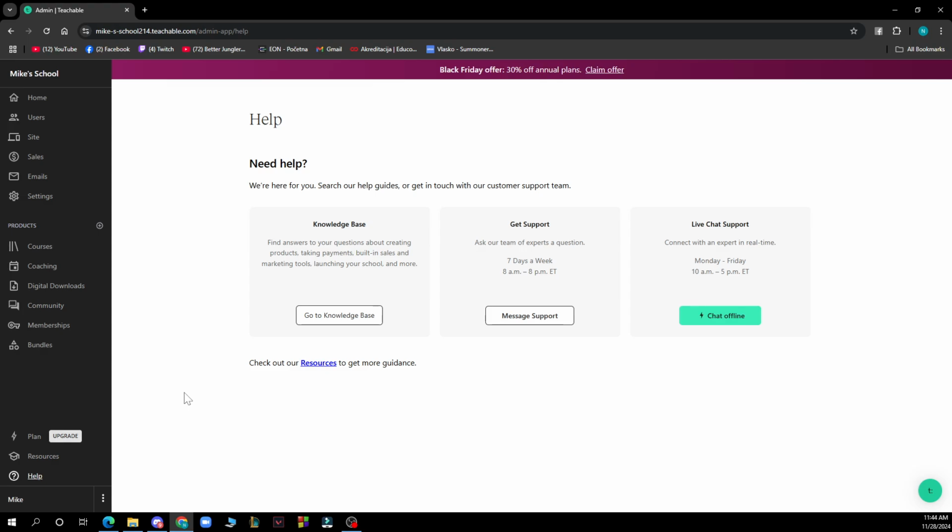So you have the knowledge base here. Go to the knowledge base to find quick answers about creating products. Get support from the team for expert answers to questions. Live chat support. So one of these two: manage support or chat offline. One of these two, you have to go and ask them there to open your ticket to delete your Teachable account.